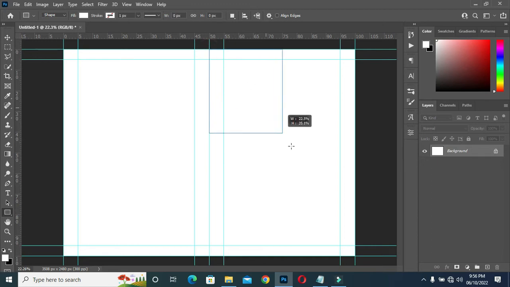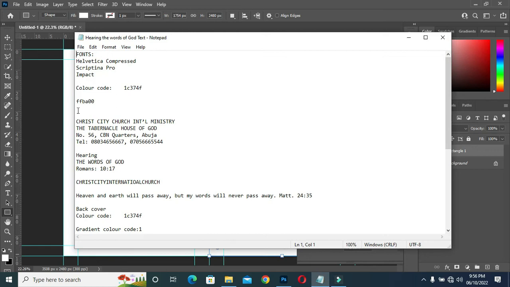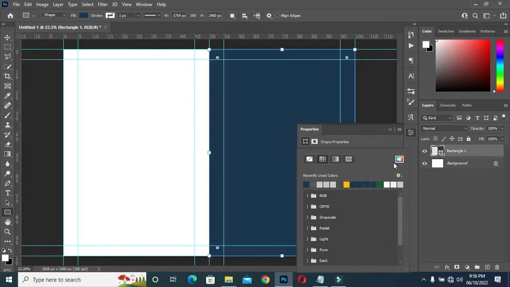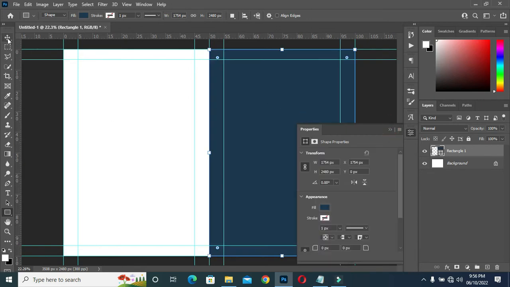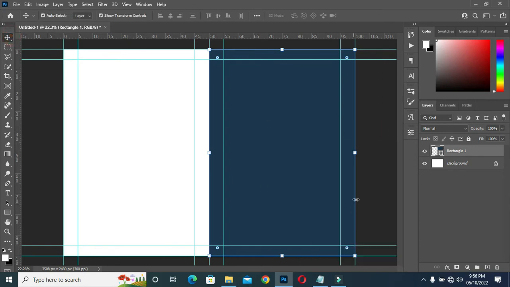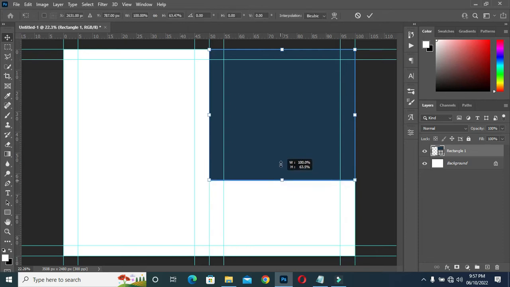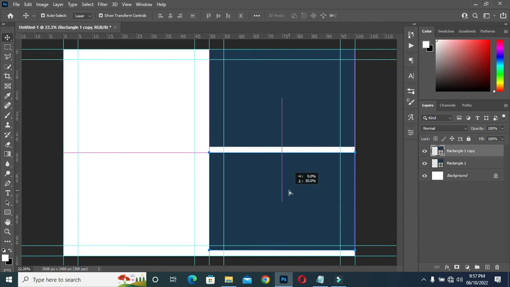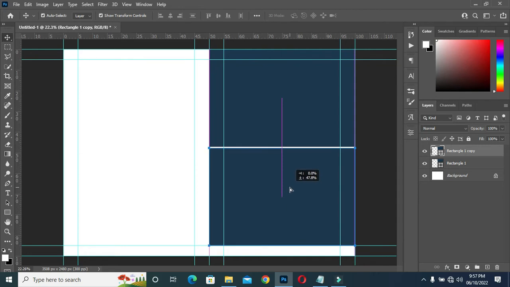Then you come over here, then you drag. Copy the color code. Here it is, you can see. Okay. Hold your shift key, then I'm going to drag this one up around here. Now drop it. Then I'm going to duplicate this one again. Ctrl J to duplicate it. Then hold your shift key, then you drag it over here.